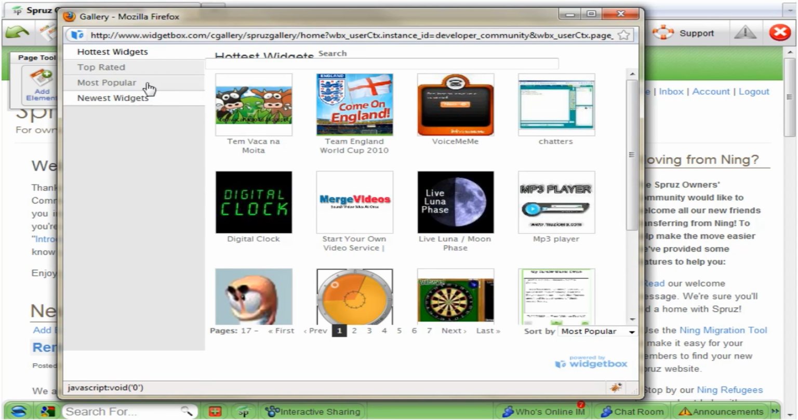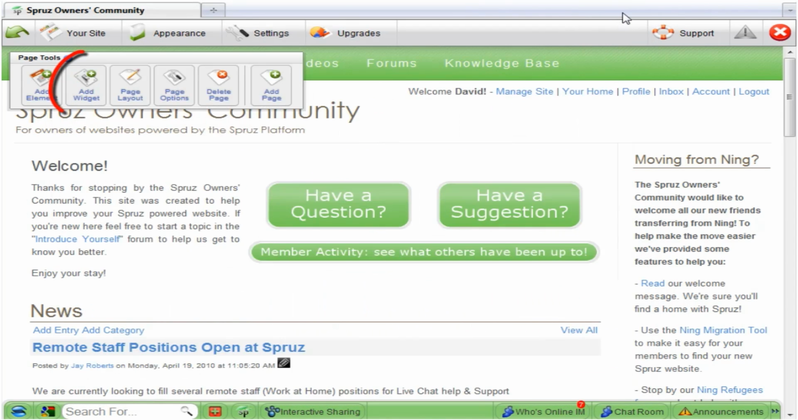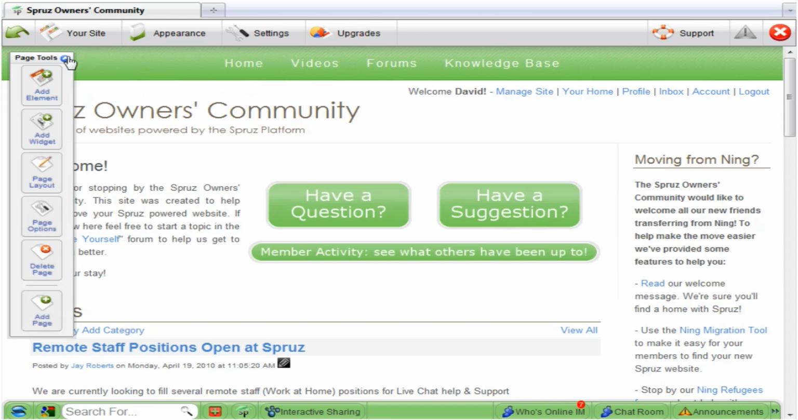Widgets are third-party elements you can use to add things like music, stock quotes, or games to your site. There are hundreds of different widgets you can add. Just click the Add Widget button on the Page Tools box. You can change the orientation of the Page Tools box by clicking the blue arrow.